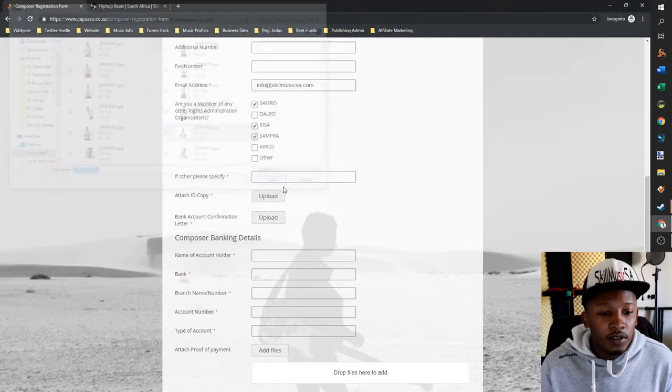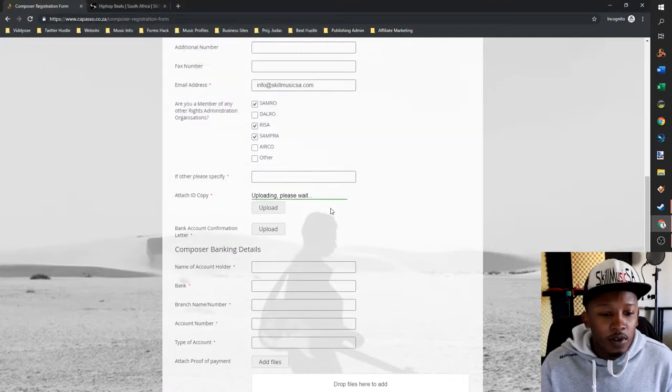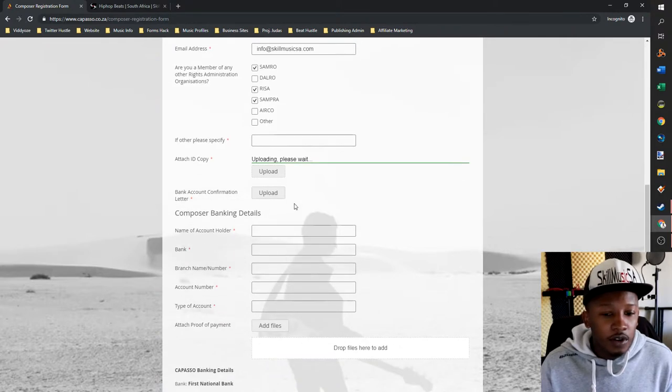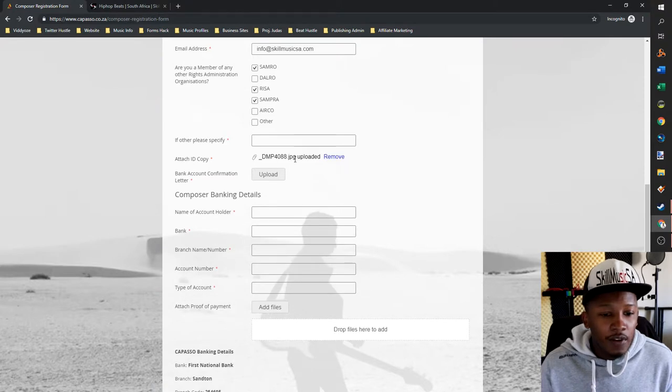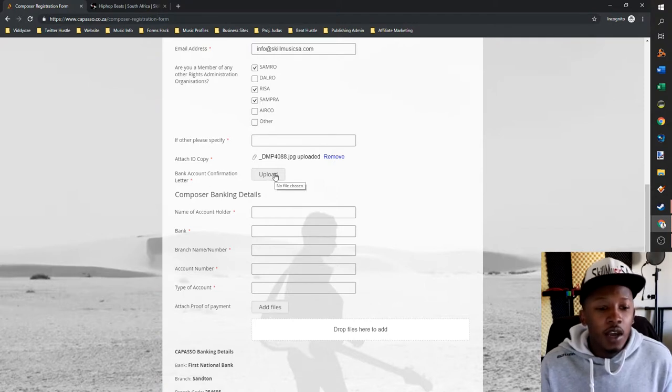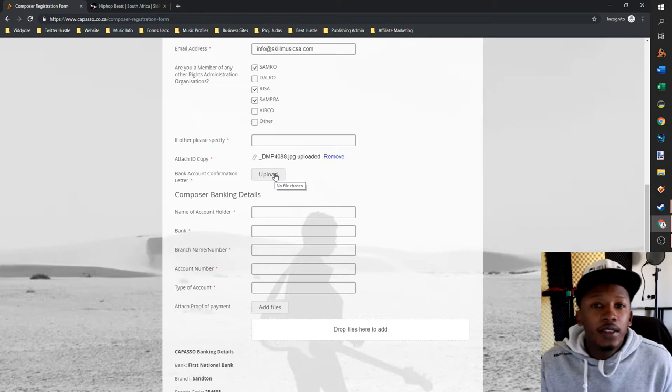I'm going to use this file for now. It's going to show you that it's uploading. Please wait. While it's uploading, you can move on. And then it shows you what file is uploaded. Your bank confirmation also starts, so it's very important that you have the bank confirmation, a bank confirmation letter. This proves that this is your bank account.